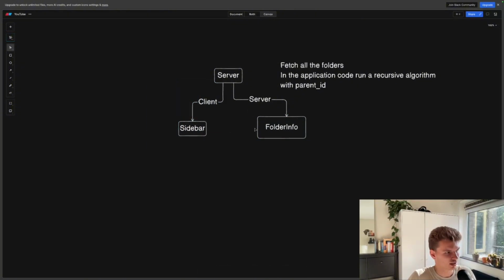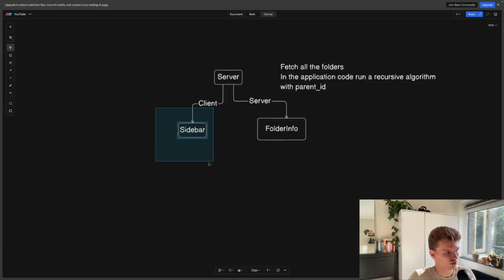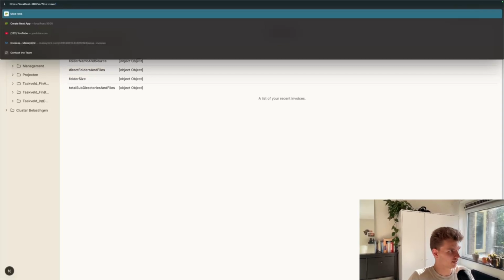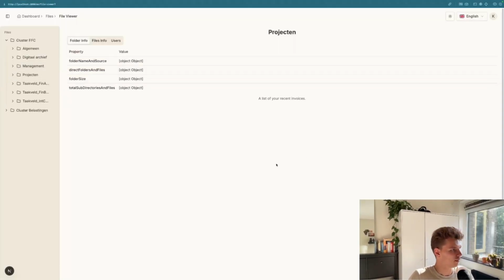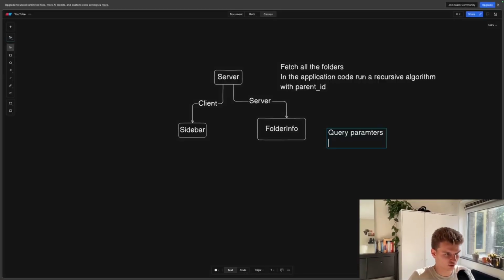But now the question is, how can I communicate the state between these two? Because whenever a user clicks a folder on the sidebar, the folder info now needs to update, and it needs to show data about a new folder. And here you only really have one choice, or two choices, I guess. You can use query parameters. So in Next.js, let's say I go here and I could add, it's hard for you guys to see probably, a question mark. I guess you know what query parameters look like, but I could say, for example, asset ID is equal to whatever, 4.